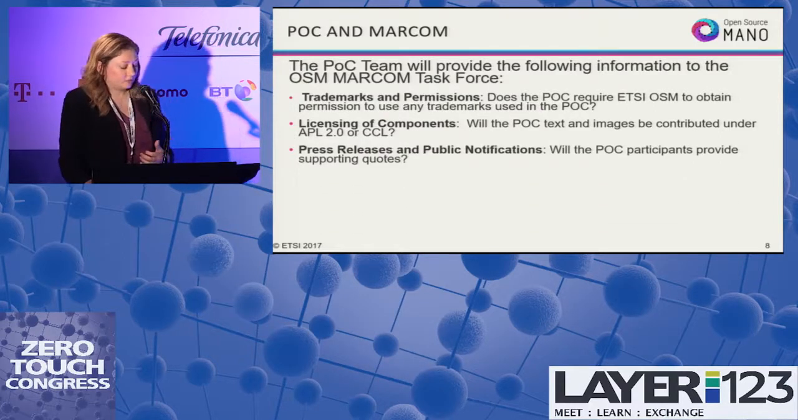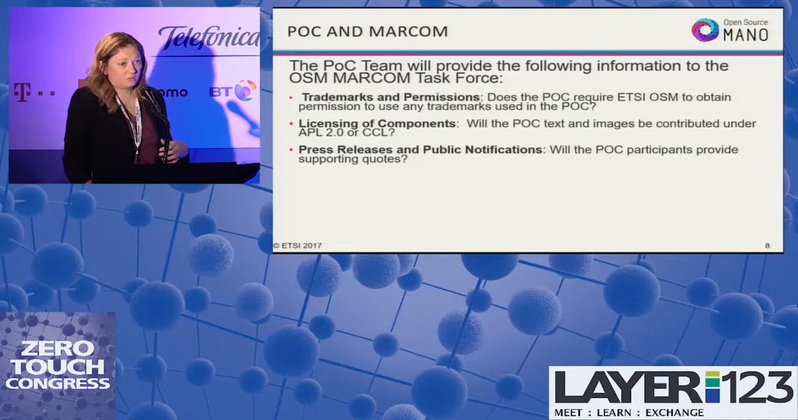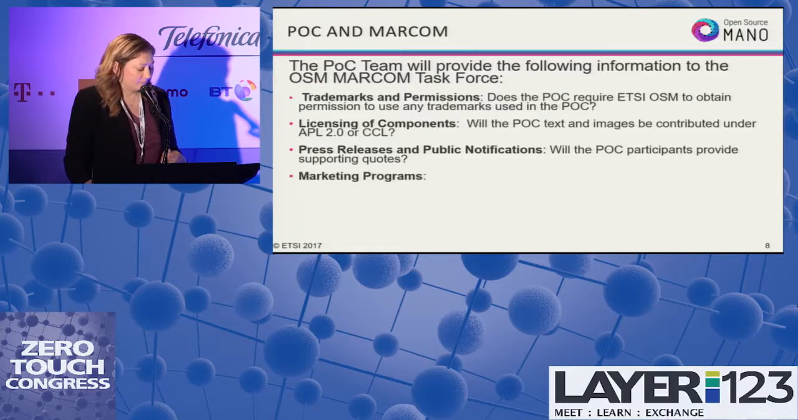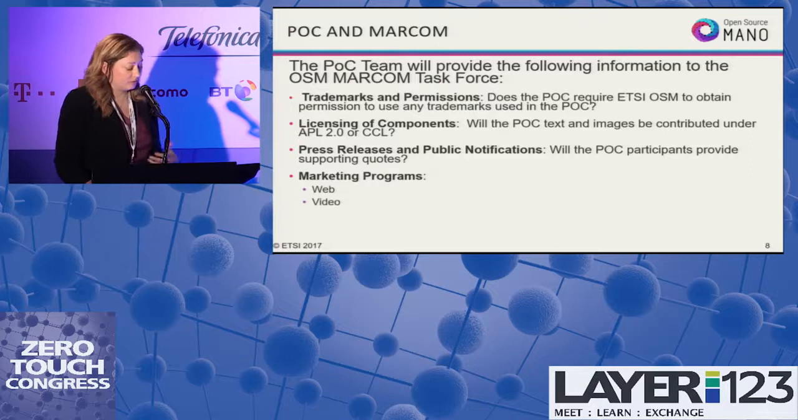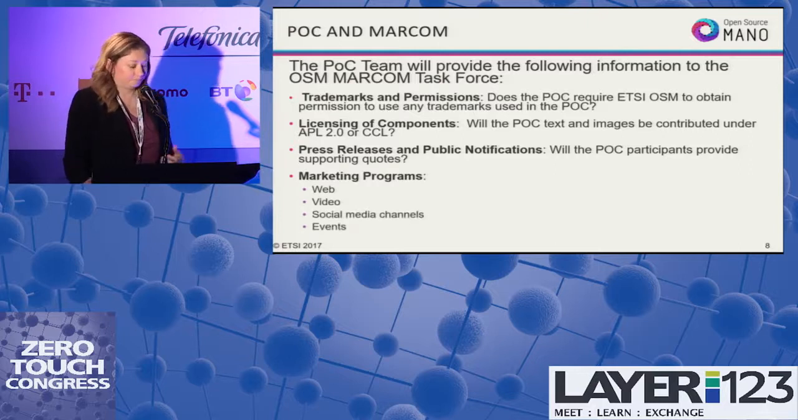Press releases and public notifications. Will any of these be happening as part of the scope of your POC? Will your individual companies be promoting the POC outside of the scope of OSM to showcase your own software and capabilities? And any marketing programs that you're engaging in to promote this POC, like web, video, social media channels, and events.